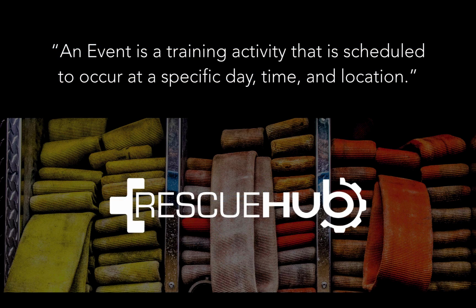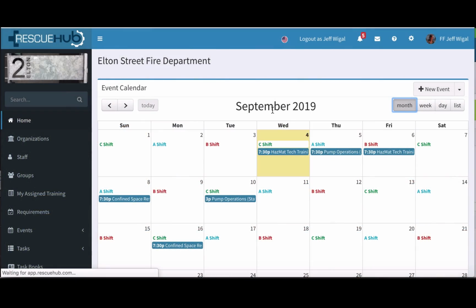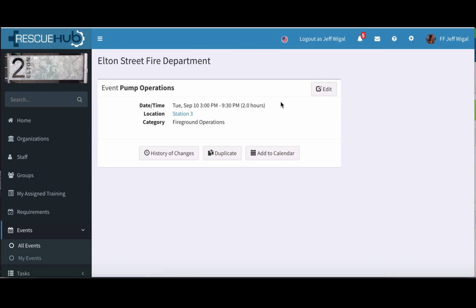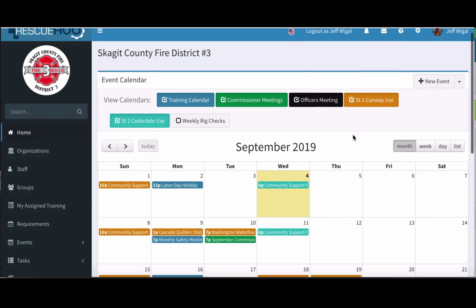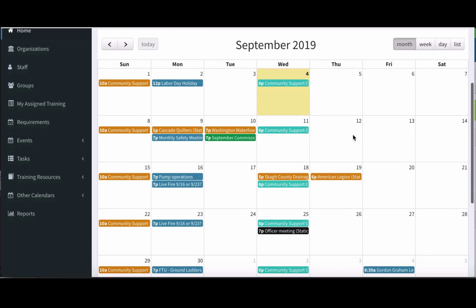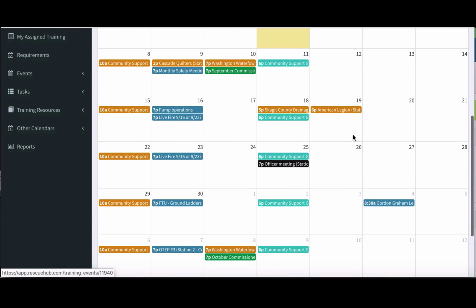An event is a training that's scheduled to occur at a very specific day, time, and location. As an example, some of your training might be scheduled to occur on Tuesday, 3 p.m. at Station 3. Your crew might be pulled out of service to attend in-person training at a specific location. Another example is for volunteer departments, your calendar might have all of your drill nights shown on the calendar. Rescue Hub uses an event to track both of these kinds of training.